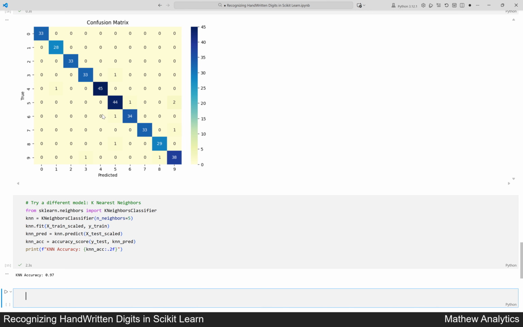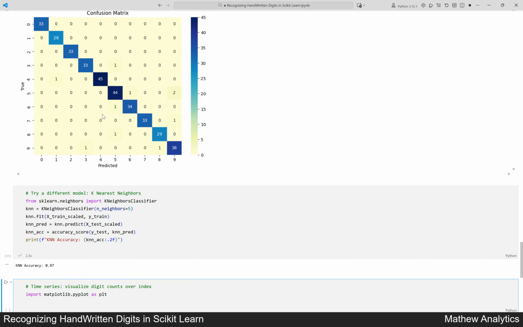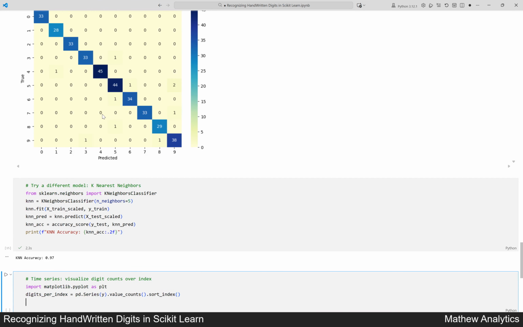Let us plot how many samples we have for each digit. This is a simple time series style visualization that checks for balance in the dataset. Balance matters for fair training and realistic results. Time series: visualize digit count over index. Import matplotlib.pyplot as plt. digits_per_index equals pd.Series(y).value_counts().sort_index().